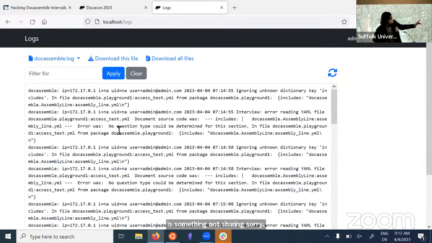Okay, yeah, this should be the Zoom. Cool. Sorry, we are screen sharing.